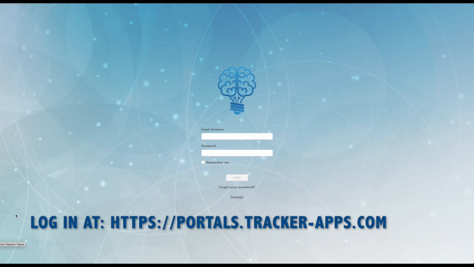First, to access Skill Tracker, go to portals.tracker-apps.com and log in using your school email and password you set up during the Skill Tracker registration process. If you haven't received your email invitation for registration, please contact your school coordinator or reach out to us.